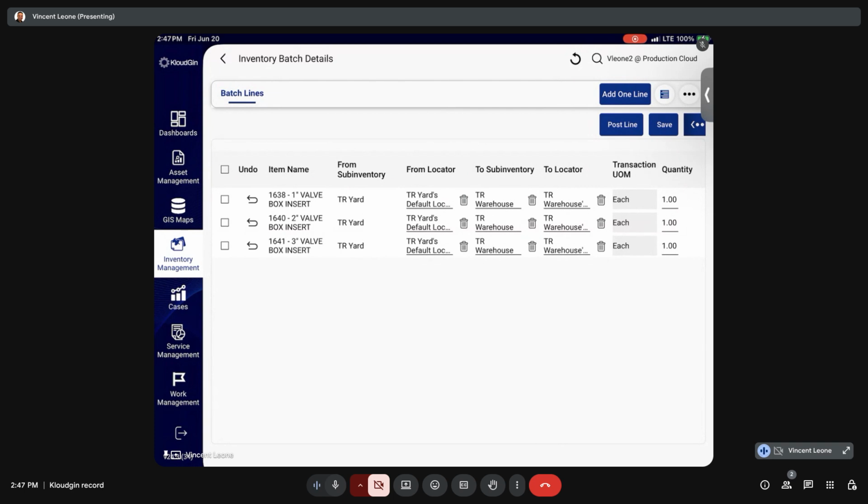Let's go ahead and look at the top toolbar here where it says undo item name. Next to undo, you see a box there. Let's go ahead and click on that box. By clicking that box, we're selecting all the items again. Now we want to post this batch. I want to post it and virtually move it from the yard to the warehouse. Let's go to those black 3 dots again to the top right corner and say post batch.